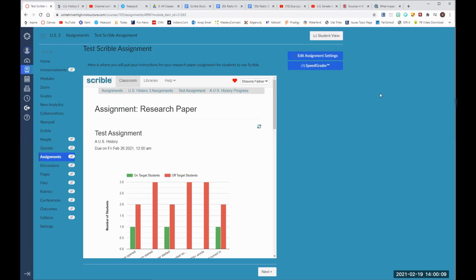And that is it for how to integrate Scribble in Canvas and use that for helping kids write any sort of essays or research papers. It's good for both, not just a research paper, but a regular essay as well.